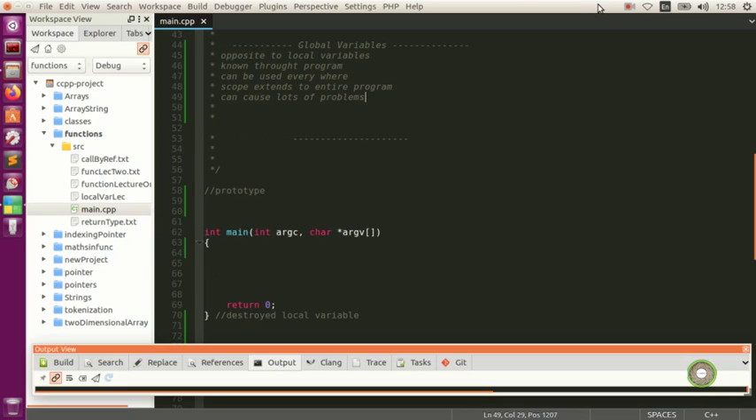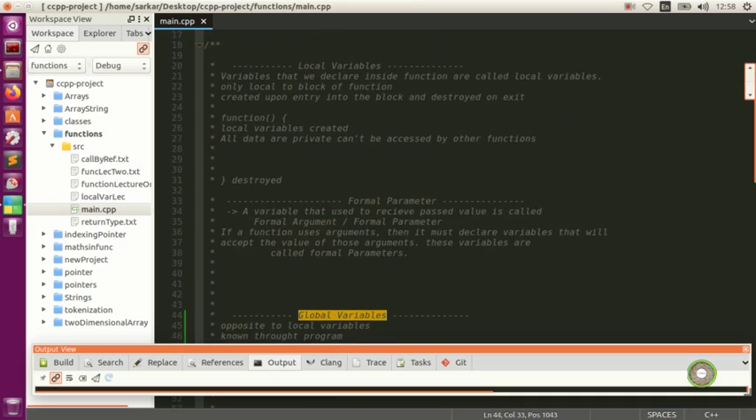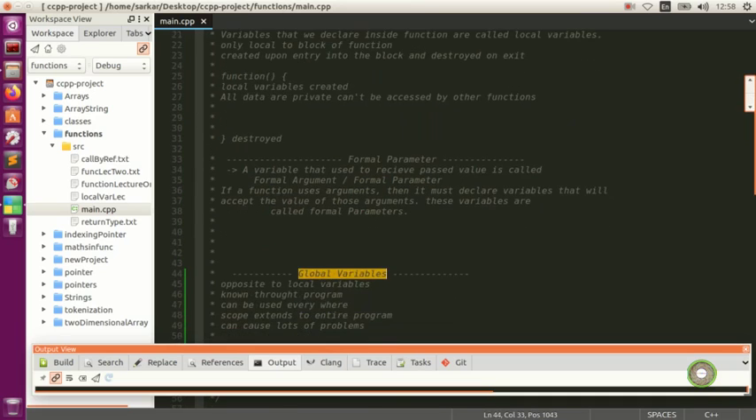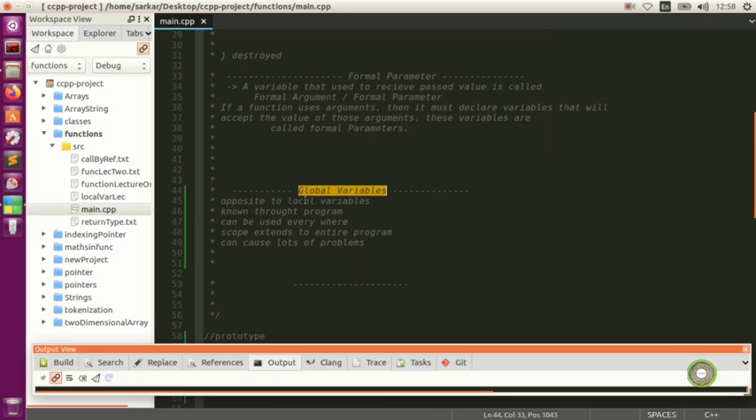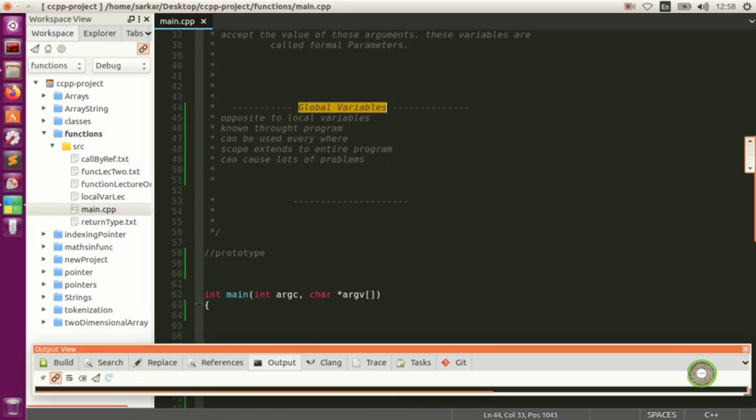Alright, so in this video we're gonna discuss global variables. In the previous video we showed you guys what local variables and formal parameters are. In this video we're gonna show you guys global variables with the formal parameters, so we're gonna try that.